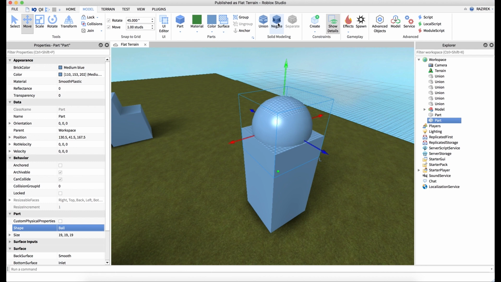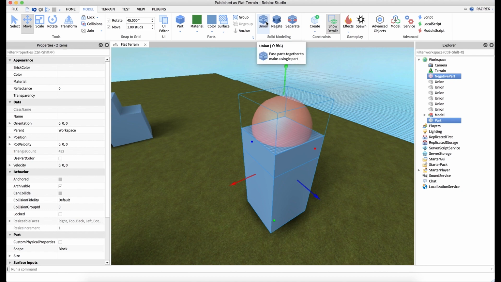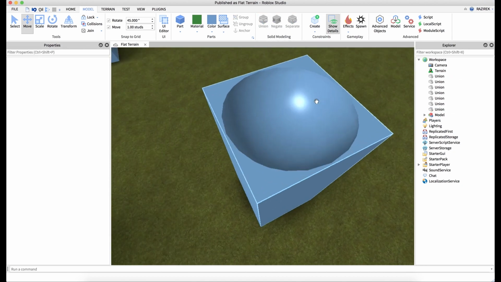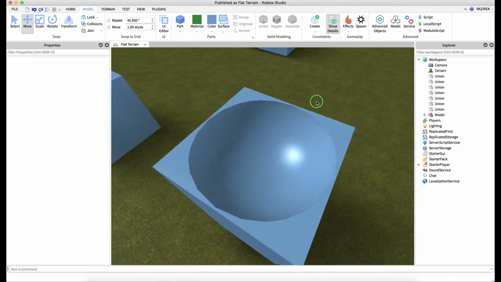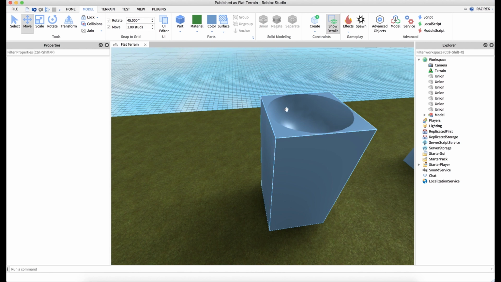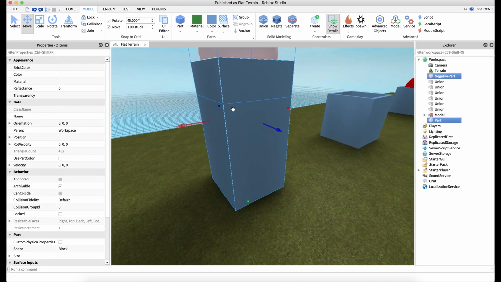Now if I negate the ball and then join it to our block, that ball's shape is now cut out of our block, leaving us a bowl. So you can already see where this becomes a really powerful tool for modeling. And you can do some really neat things with it.